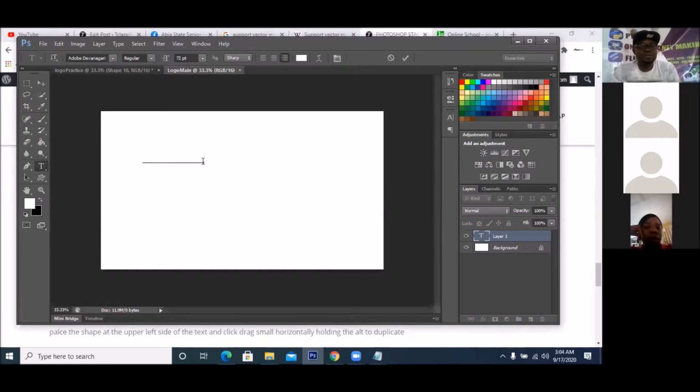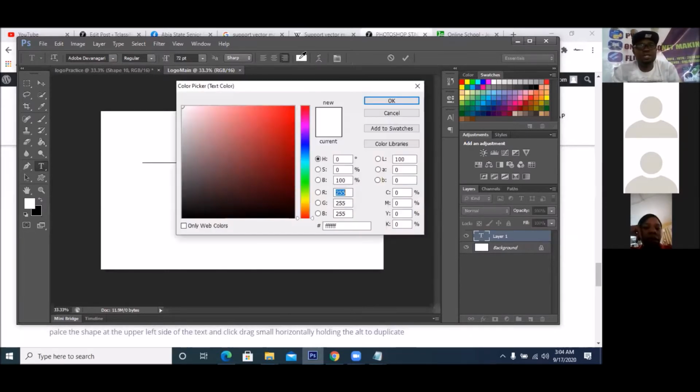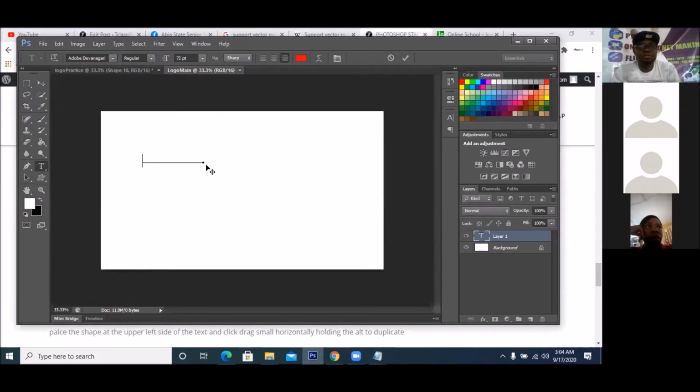So my Tclassified is in white. That's why I'm not able to see it. And to change the color, I come up here, click here, and select a color. So once I select a color, I can press OK, so that I can see my color.